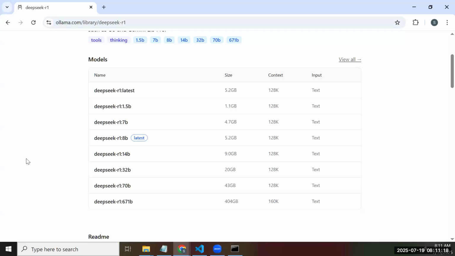Now, what is a parameter? A parameter, you can think of it as a word, right? A word in a vocabulary. So there are 8 billion words or 8 billion combinations of information on which this particular model was trained.